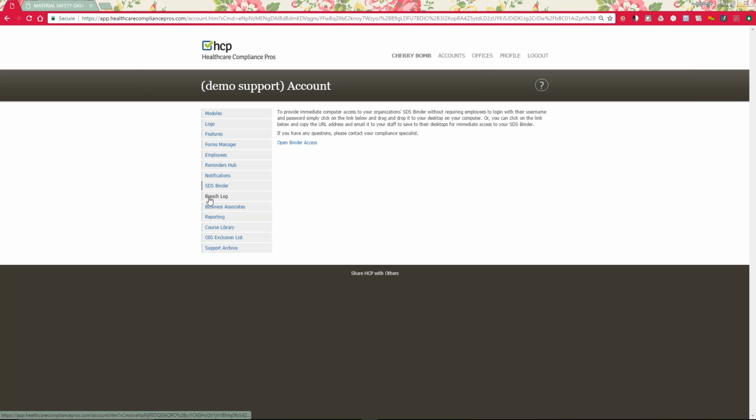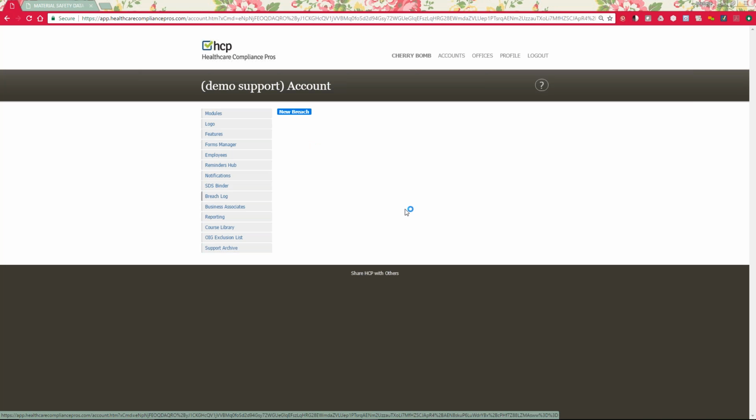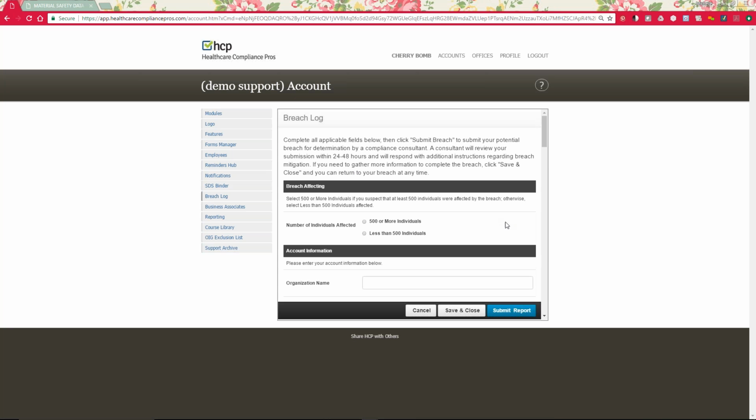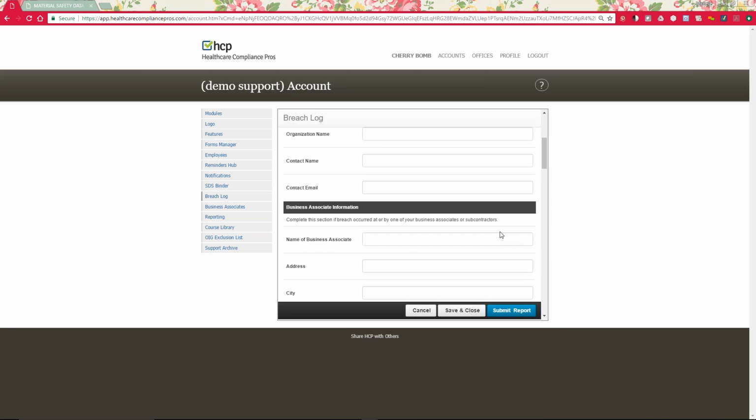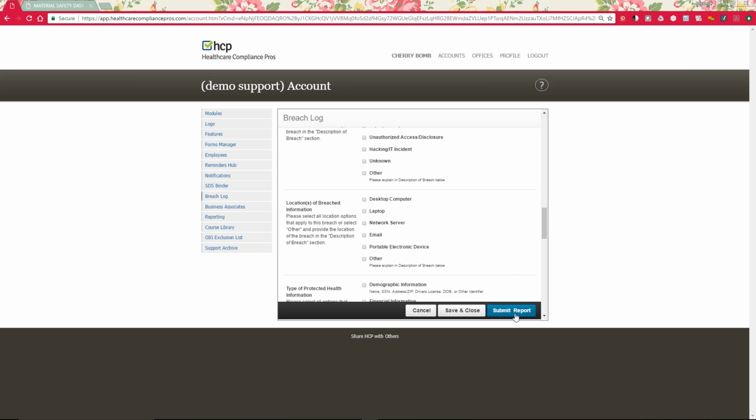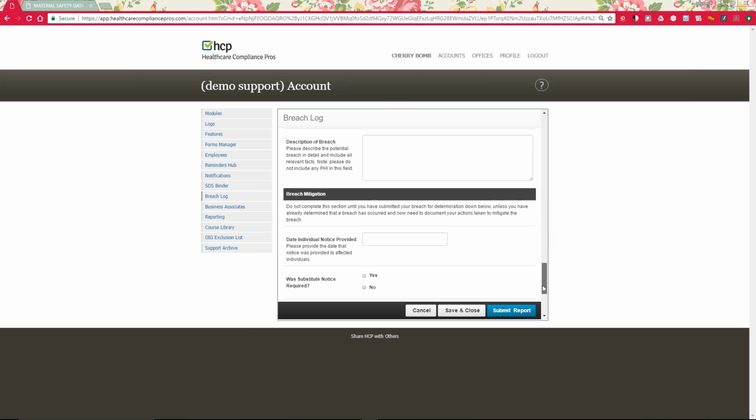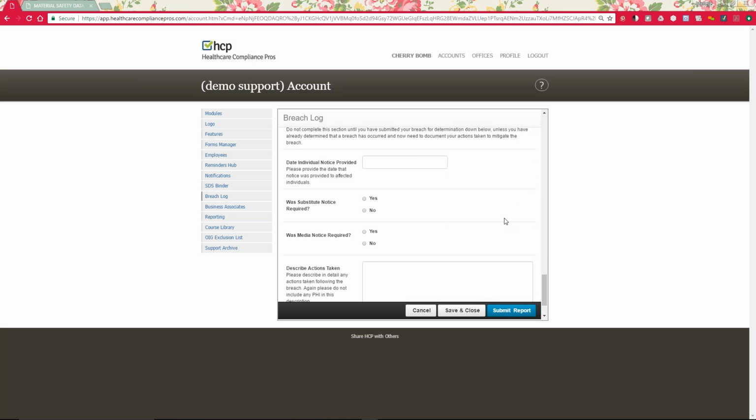Chad talked a lot about the breach log. I wanted to let you know that this is where it's housed. So if you do have that HIPAA service where you have the breach log, this is where you would submit the new breach. You would just fill in each of the fields and submit the report. And once we receive the information, including your description of the breach, we will reach out to you with breach mitigation instructions. So we will tell you what steps you need to take.